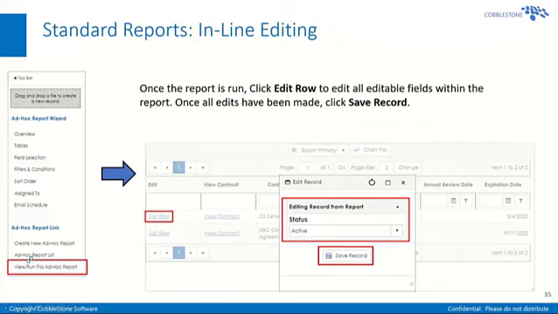When we go to run the ad hoc report, provided we set this to allow inline editing, we've got this edit row column. I can click edit row and I pull up a pop-up of any of the fields that I said, yes, I want to be able to edit this. And I can make an edit to the actual, in this example, contract record directly from here. So I could change the status from active to expired if I needed to, and then save the record.